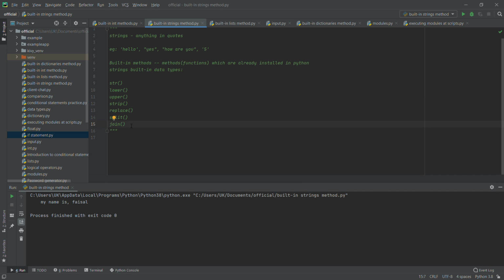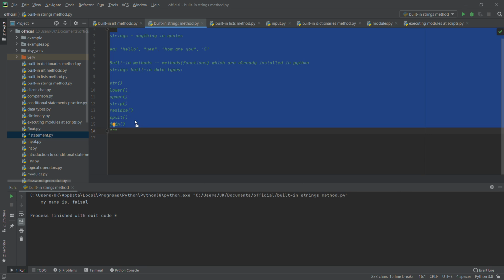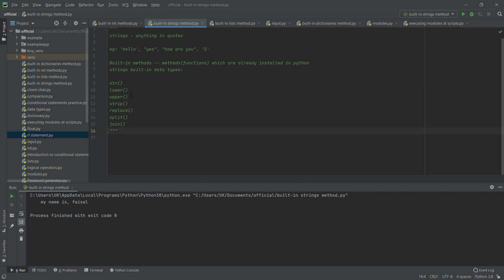So we know strings are just anything in quotes. When you have something like hello in single quote or double quote, it's a string. You can have yes in double quote, how are you in double quote, and a number in quote is also a string. Built-in methods are methods or functions which are already installed in Python. It comes with Python, so you don't need any installation. The first method we will look at is the str method, with parentheses.